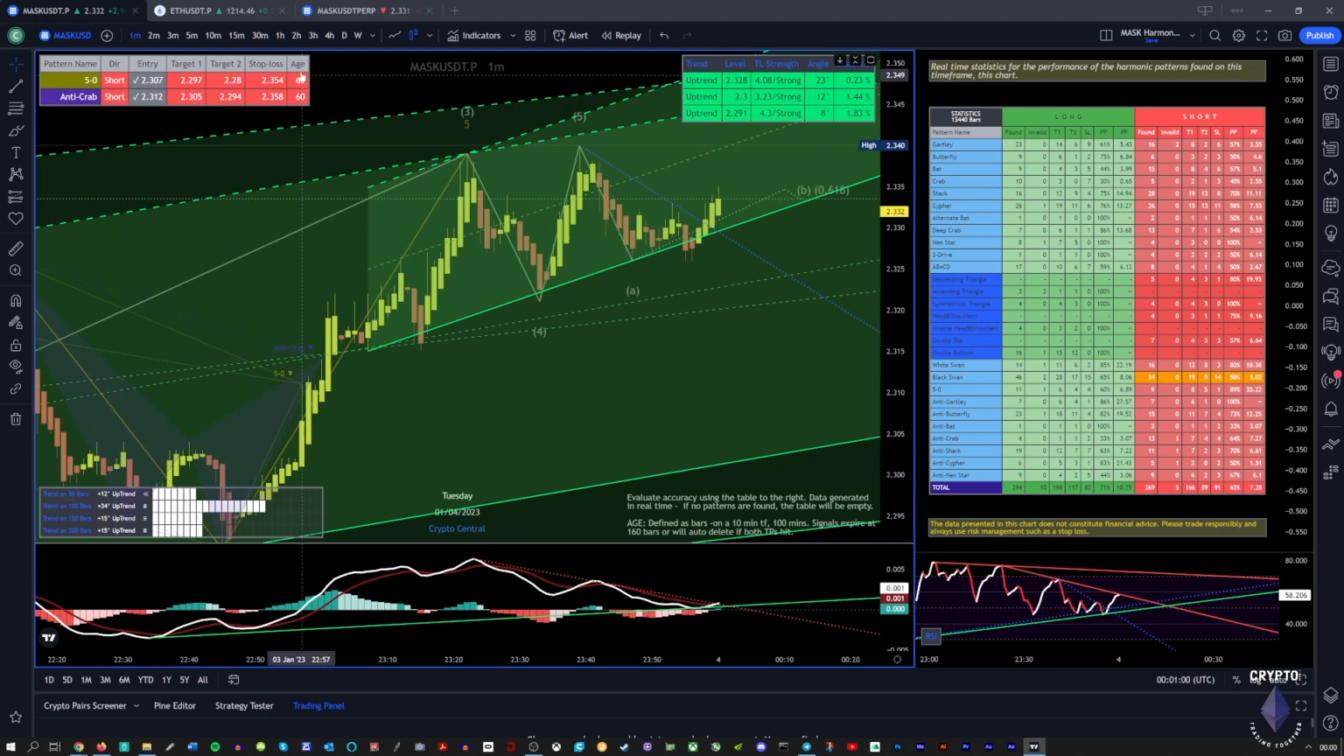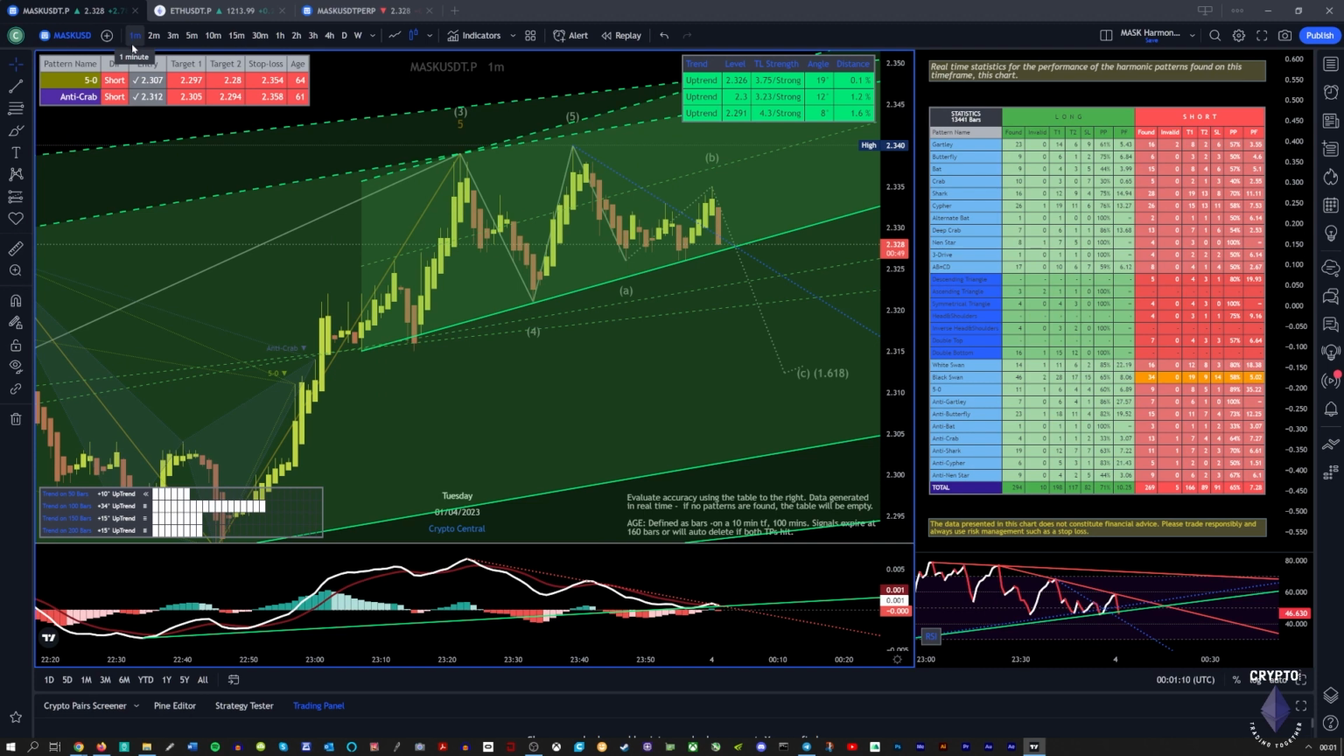Bars, which you'll see here, age, that's in bars, and bars are detailed here. Bars are just basically your time frame. So if you're on the 1 minute time frame and it says 10 bars, it's 10 minutes. If you're on the 15-minute time frame and it says 10 bars, it's 150 minutes. Simple as that. Right, that's everything there.